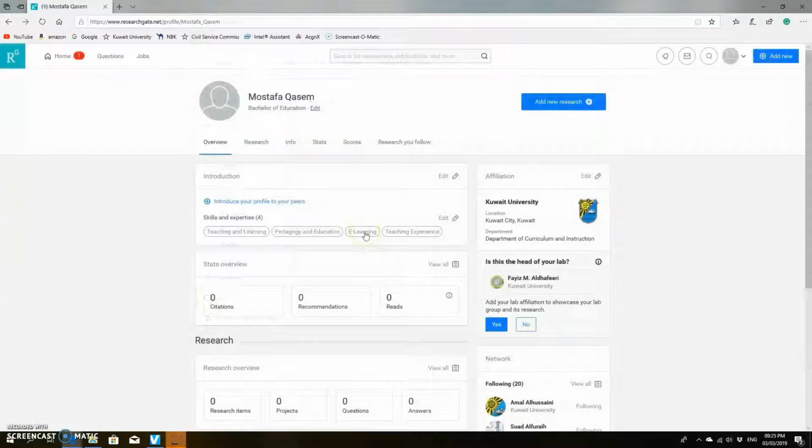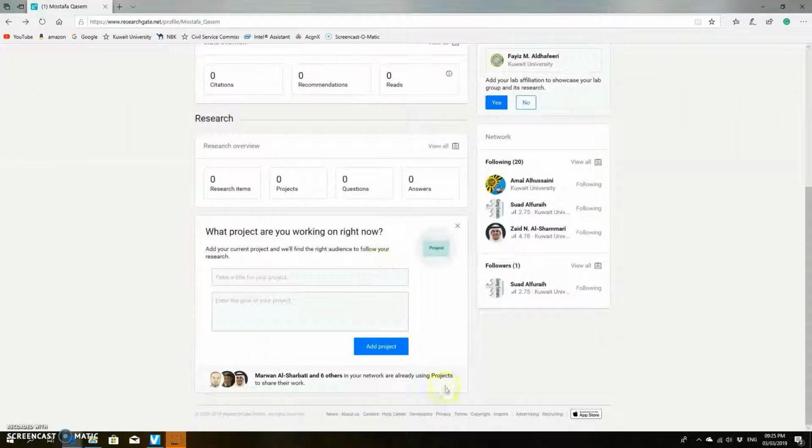Now, if you are currently working on a project, for example, and you want people to know about it, what you can actually do is post it down here. And by doing that, you're making it public so that people would notice it. And if they are interested in what you are currently working on, they can actually follow it to keep themselves updated. So it's basically a great way to showcase your work and get it out there.